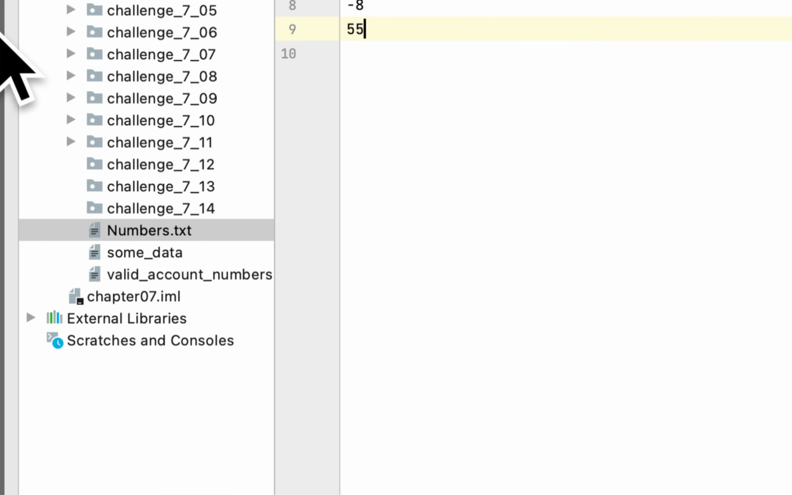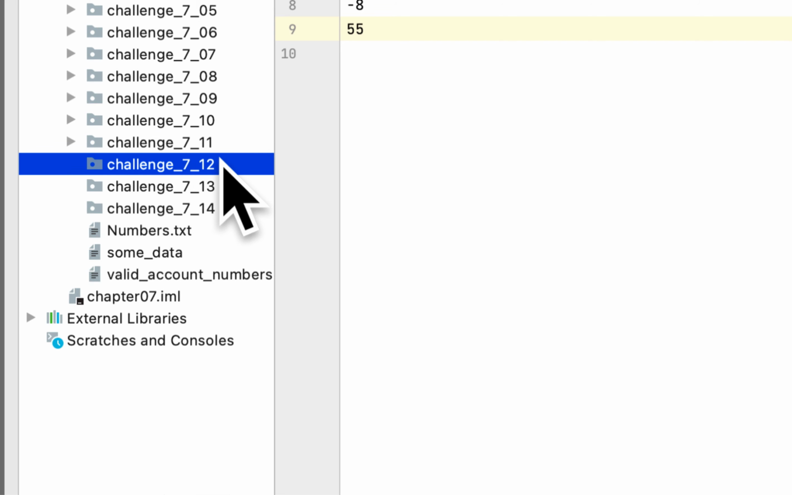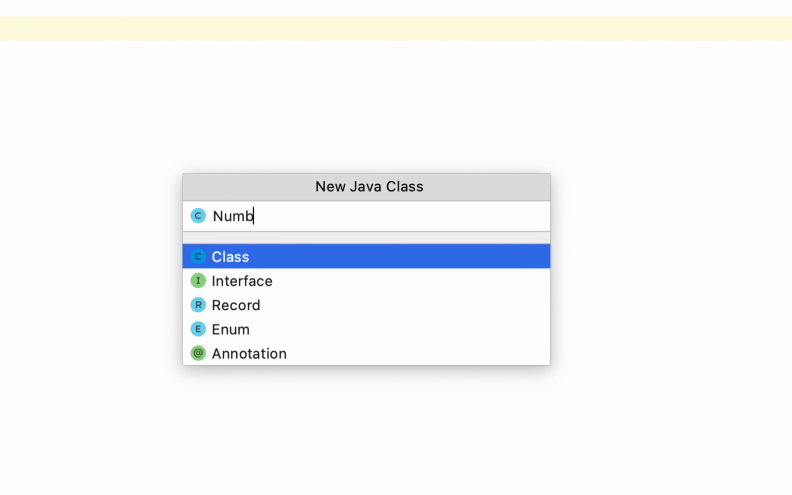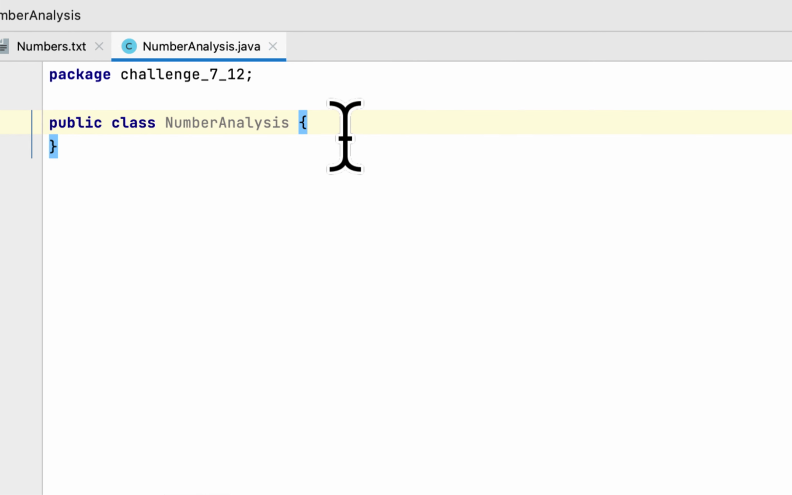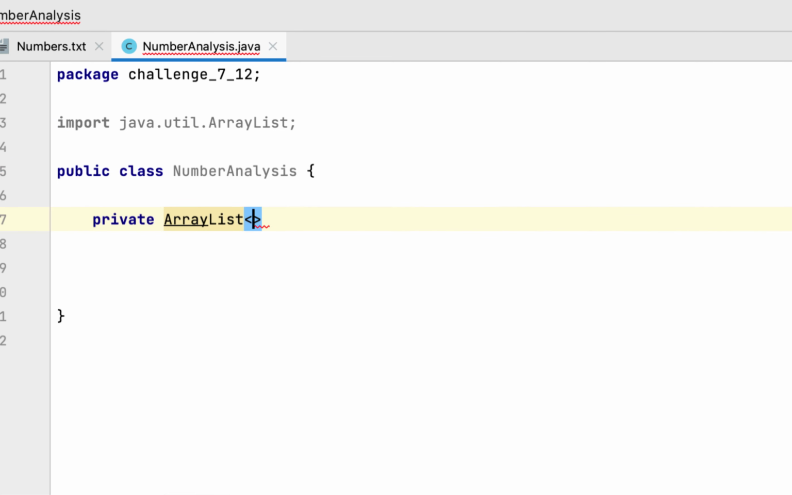So let's start creating the program. It is problem 12, chapter 7, and it is called number analysis class. The first thing would be to create an array list. It will contain integers or doubles, it doesn't matter. We will call it numbers array list.